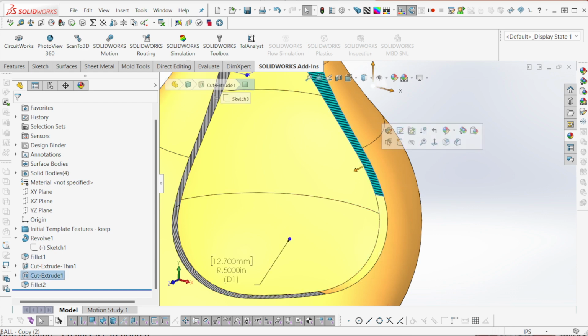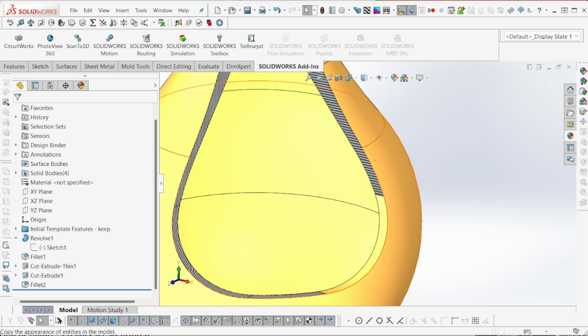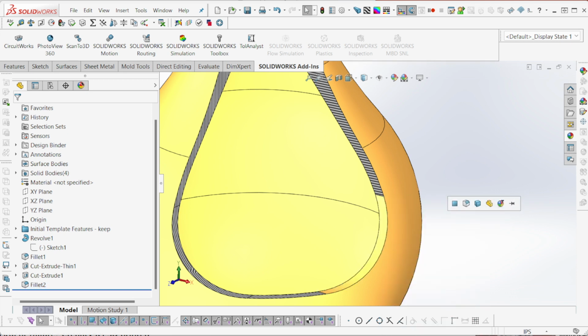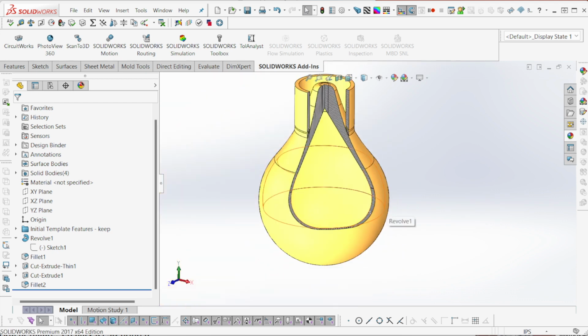So I'm going to copy this appearance here, and then I'm going to right click on this surface and paste appearance here. And then I have to select either the face or the feature.